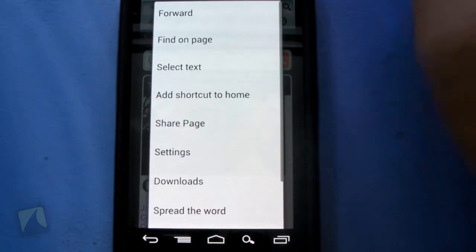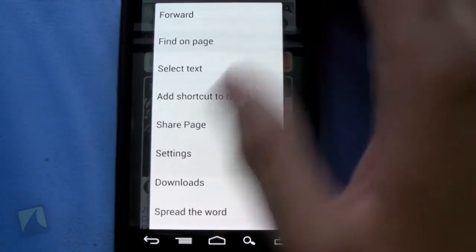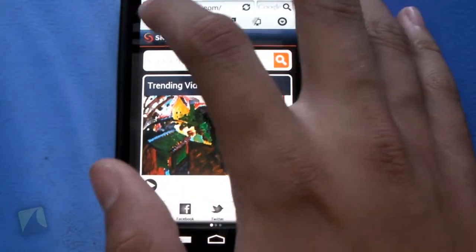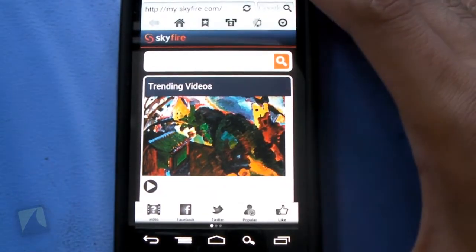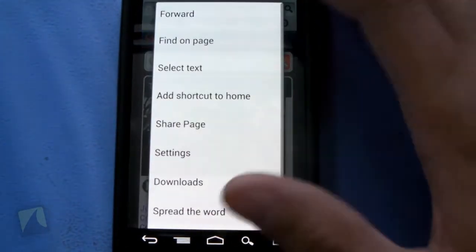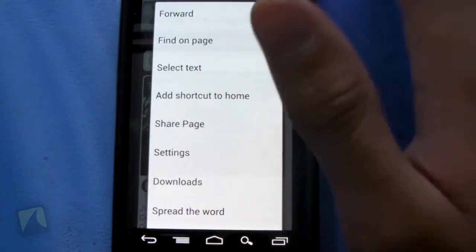So anyways, tapping this arrow button right here, we have jump forward, which I think would be a little bit better next to the back, kind of like Opera Mini 7, where you can jump back and forward instantly. Really nice feature there. It's kind of weird that you have to dive in the menu for forward and not backwards.